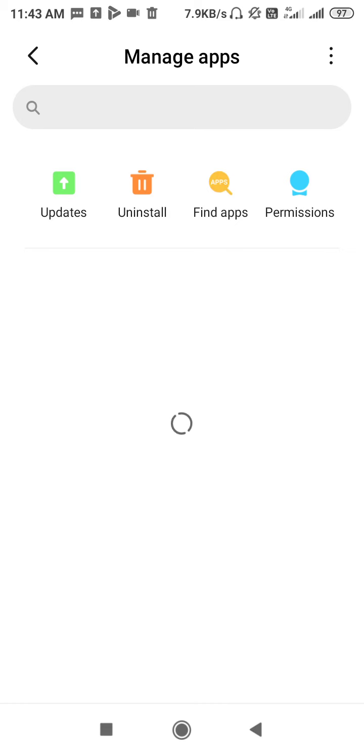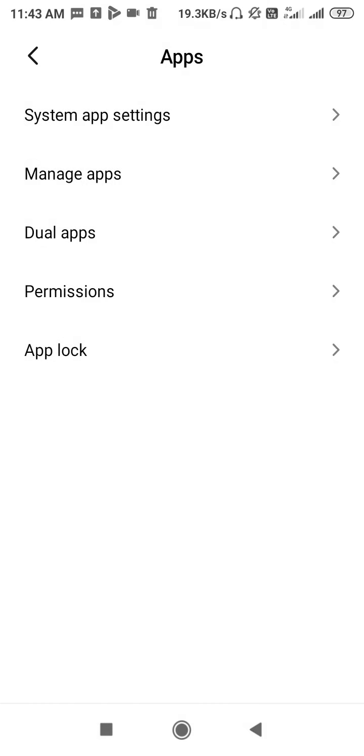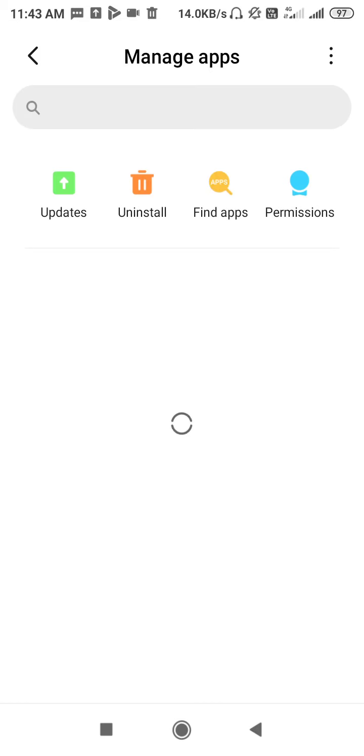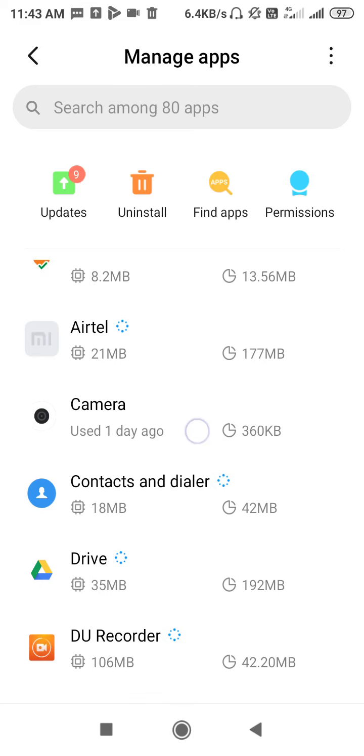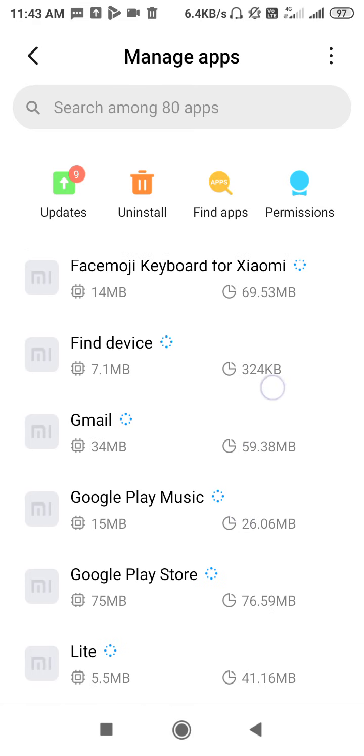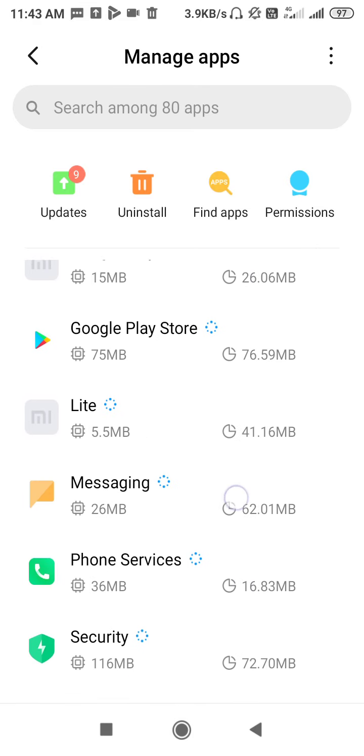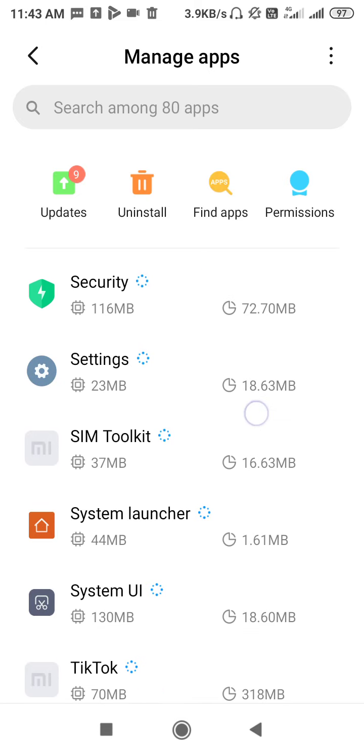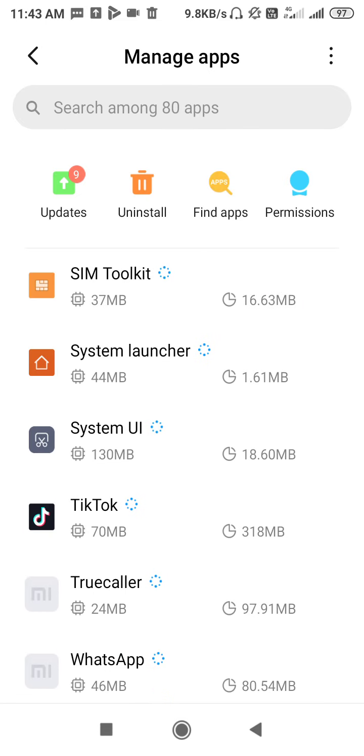If your problem is fixed, then it's great. And if your problem doesn't get fixed, then you have to go to settings, open up manage apps, or you may find installed apps. Just go there and search for the TikTok application. So let's find it out. Where is our TikTok? Okay, we have found it.